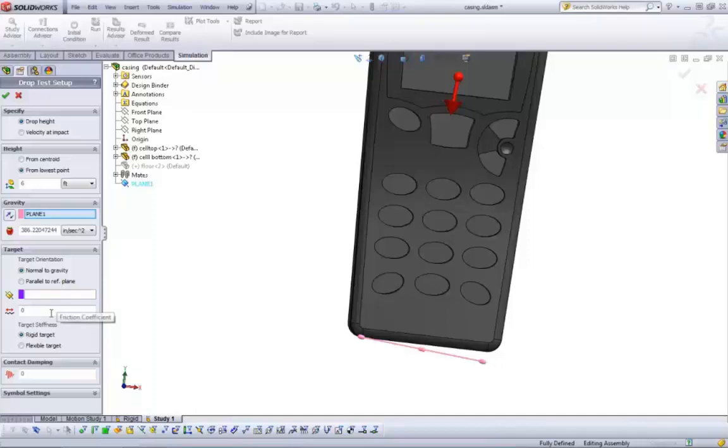I could also supply a friction coefficient to the target, or the ground in this case, and I can specify whether it's a rigid or flexible target. We want worst case scenario, so I'm going to keep this on rigid. I can also apply a critical damping ratio, so it'll actually dampen as it hits, or as the stress propagates through. We're going to leave that at 0 for right now.